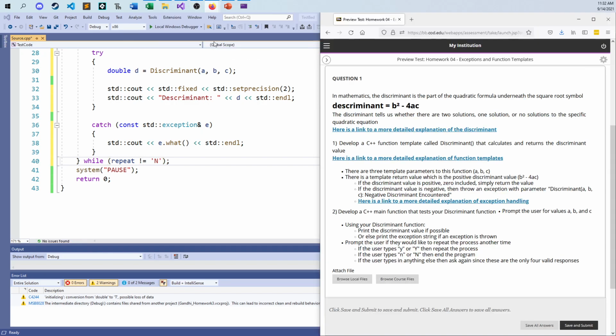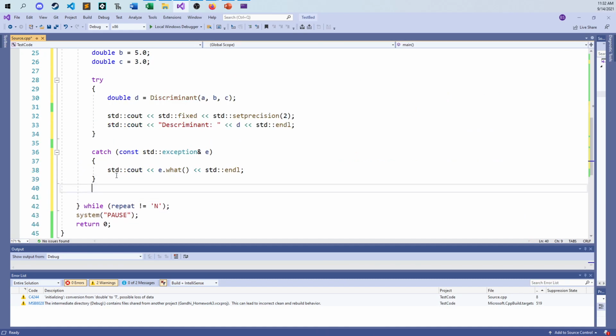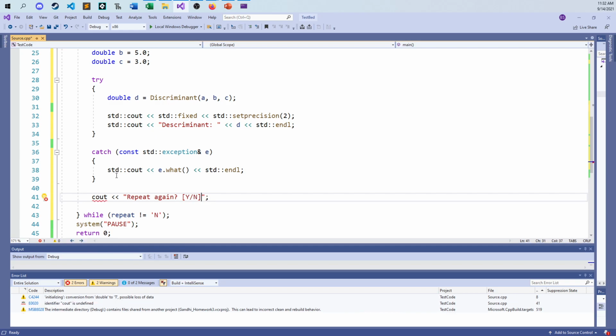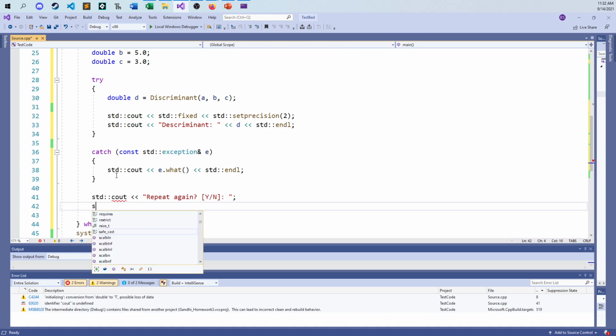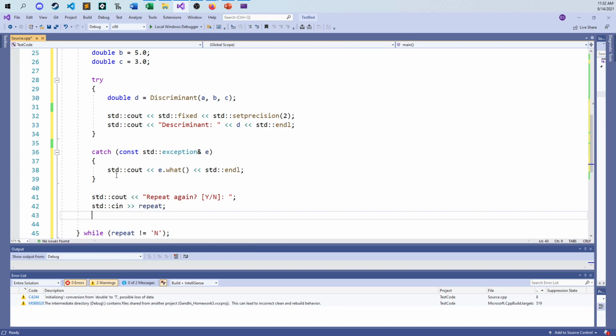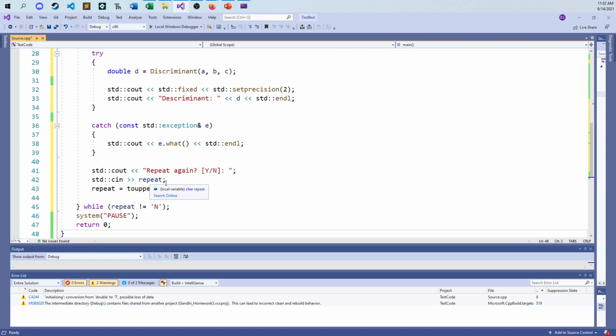So let me see, what is the question I'm supposed to ask? You want to repeat? Yes. Okay, so something like this. I would do some kind of output here: repeat again, and I'll give them their options, yes or no, with a space and an std::cin to the repeat. And then just to be clear on this, I will say repeat equals toupper of repeat. What that will do is if I put a lowercase character in, it'll make it uppercase on purpose, so I don't have to worry.